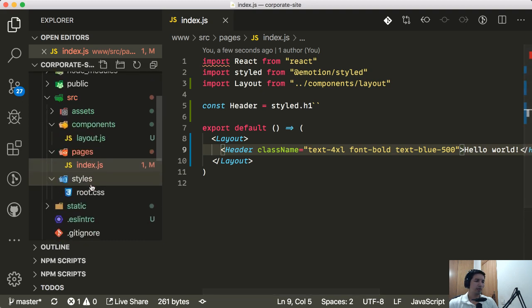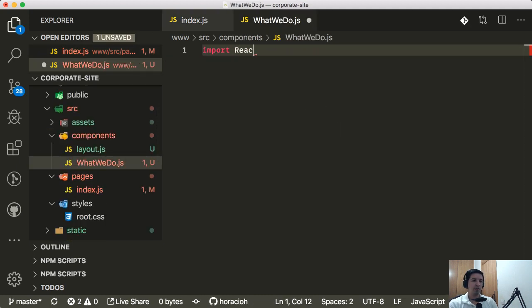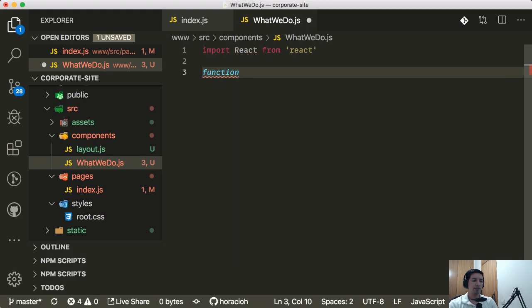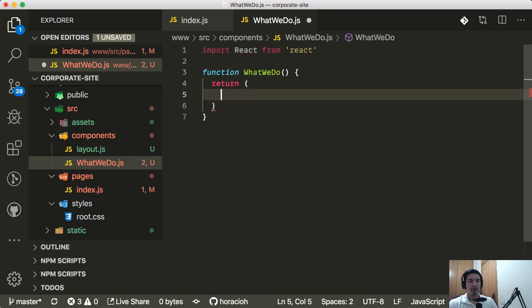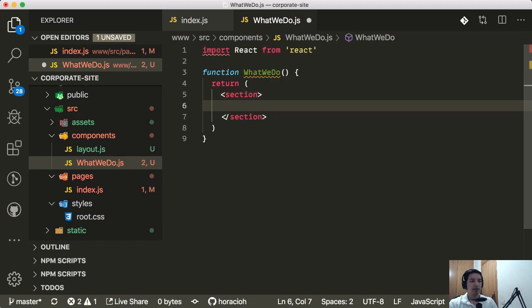So let's just go and create a component called what we do. Yes. Import React. I like function. I like to call my functions like that with the function keyword, because I can. So this is what I really like to do.